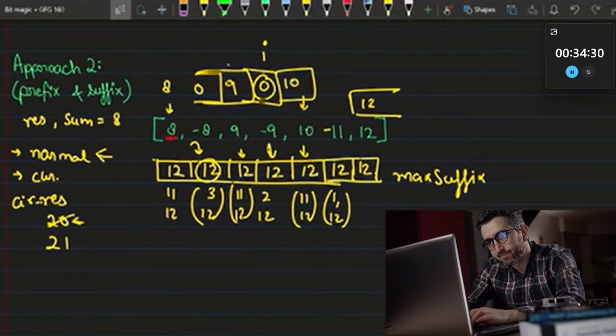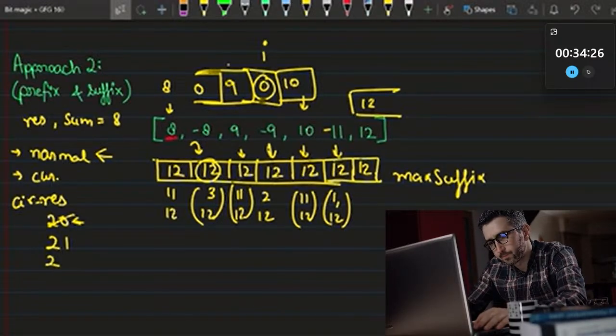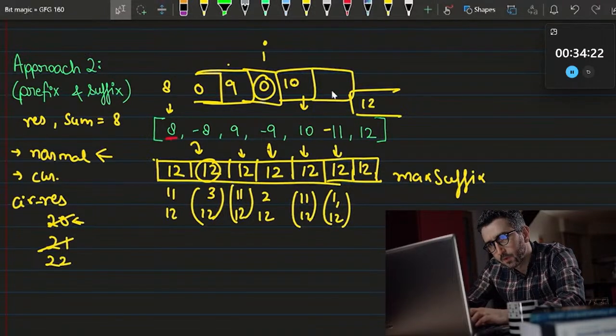Then going to here, at 10. Now if I do 10 plus this value, 12, I get 22, which is bigger than this one. I would replace it. And then I would again include -1 and this -11, which would make my prefix -1.